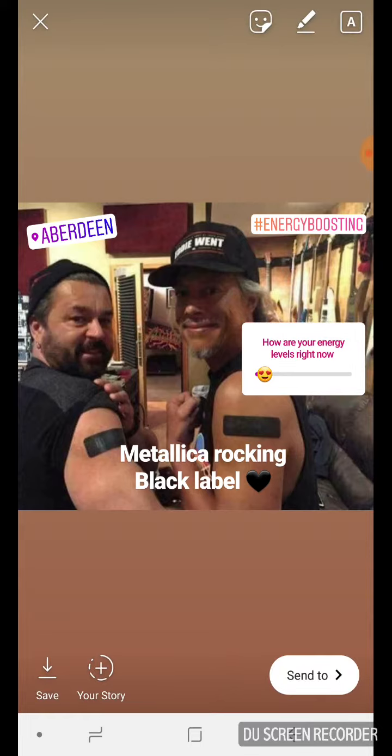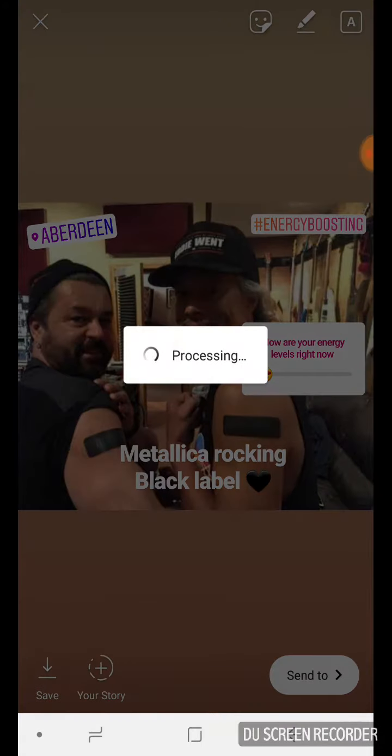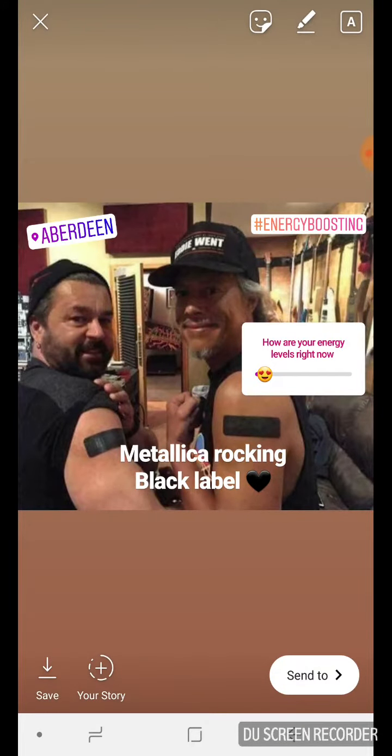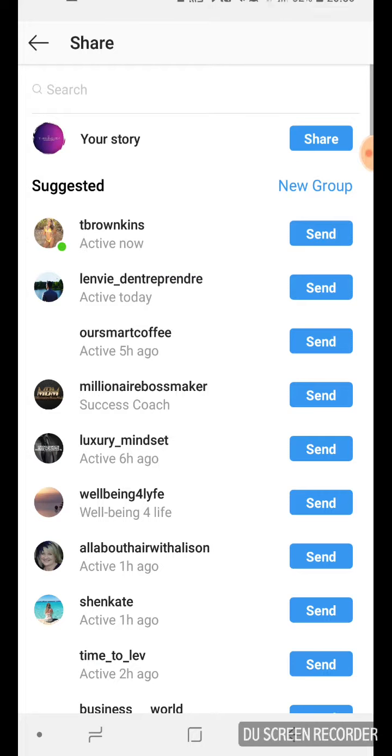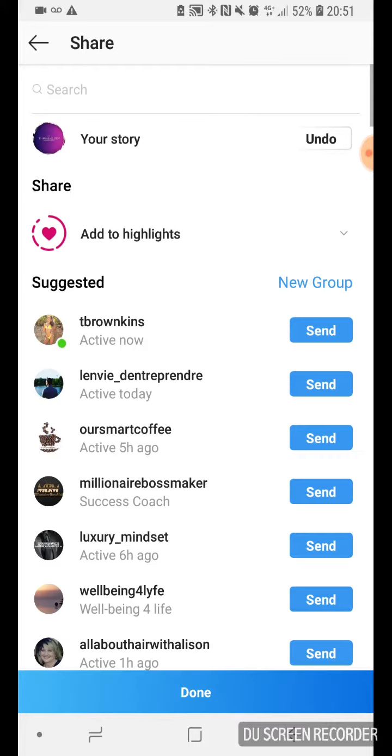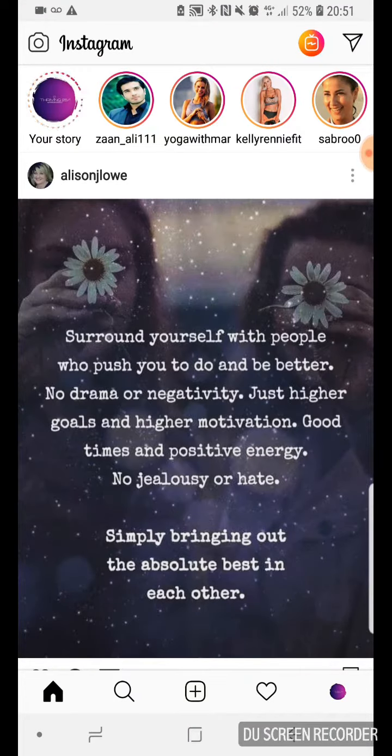Okay, so once you've done that, you can either then save that as well before you post it, which is quite handy if you want to just refer back to it. And then when you click send to at the bottom right here, it lets you send it straight to your story, and you can also send it to individual people if that's what you want to do. But I wouldn't recommend that unless they've asked you for information, because that's a bit spammy. So just click on your story, share, and it comes up at the bottom that it's been done. You click on done to finish, and then that will upload it into your story.